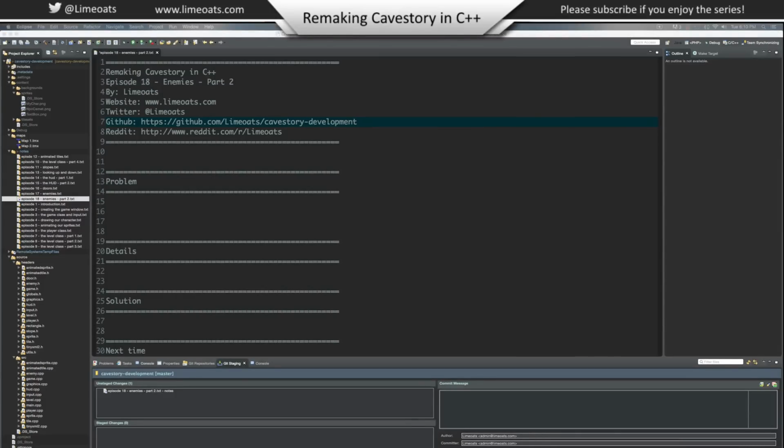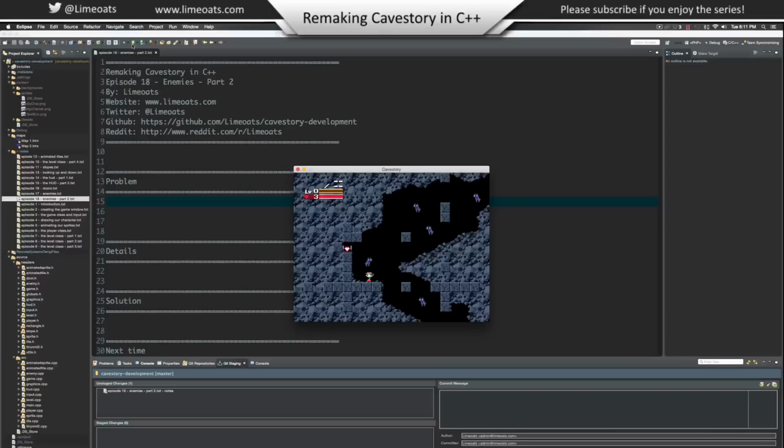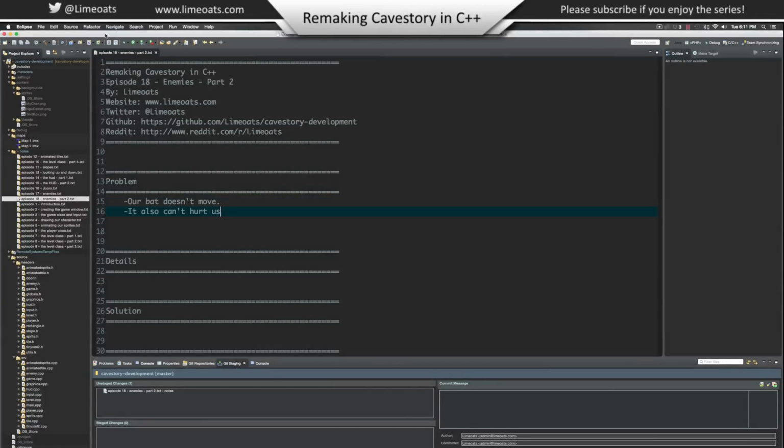So last time we implemented enemies, and we got some bats flying around our screen. Let me go ahead and just run what we have so far, in case you don't remember. So we have bats. They look at us when we move. Very nice. They don't do anything yet. They don't move and they don't hurt us. So this time we are going to make it move and we're going to make it hurt us.